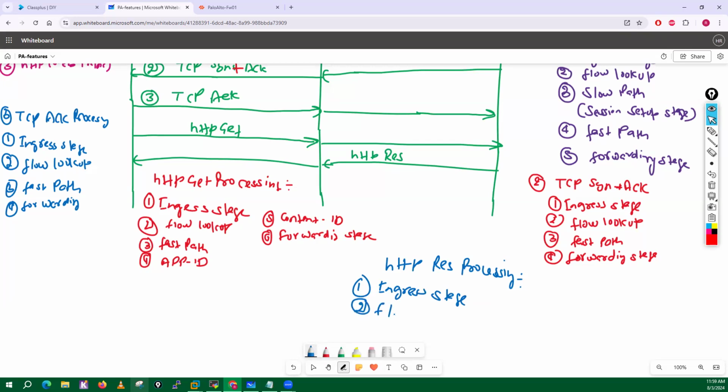Second one is flow lookup. Flow will be there, right? So fast path. Then fast path, what is the stage it will go here? What you will think, guys? According to you, what stage it will go?